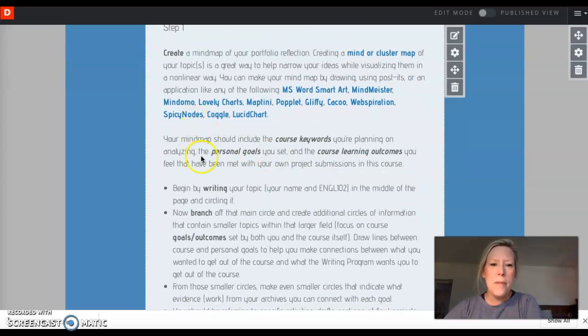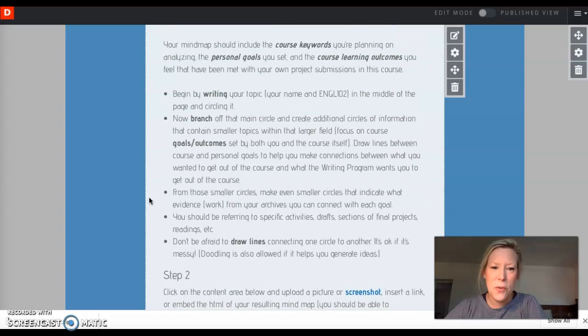Your mind map should include course keywords, right? Like audience, genre, research, purpose, context, all of those things. Also include any personal goals you set at the beginning of the course, and the course learning outcomes you feel have been met with your own project submissions in this course. And remember, the course learning outcomes are in the student's guide to first year writing or foundations writing in our course materials section. So here are the actual instructions that I want you to do.